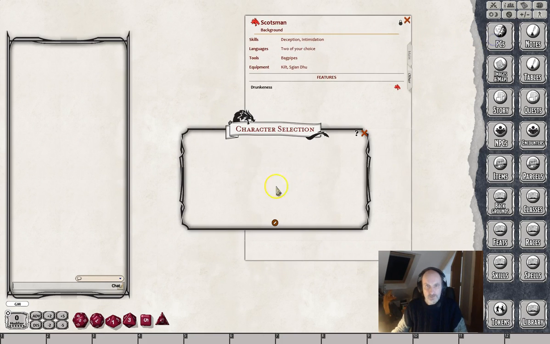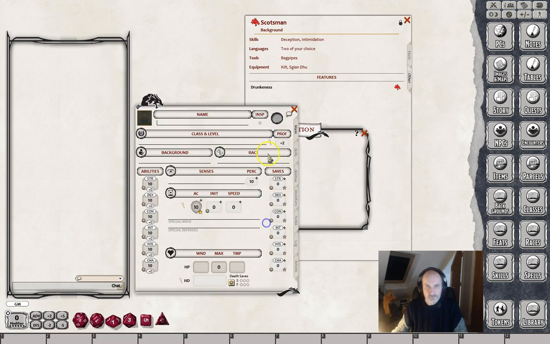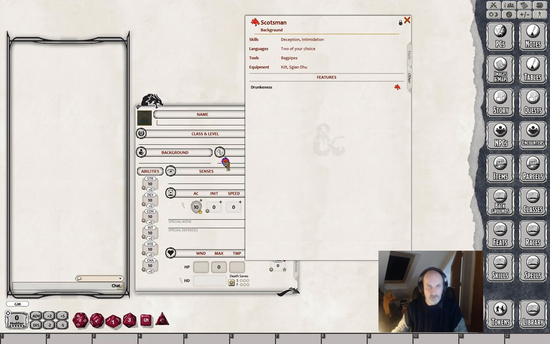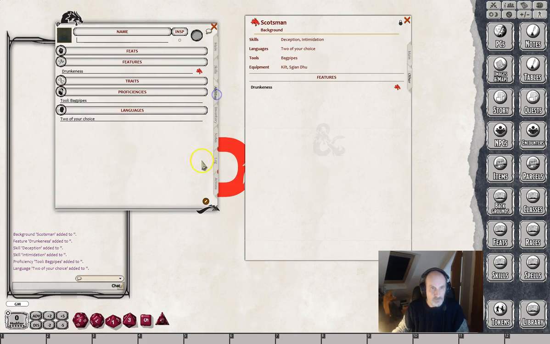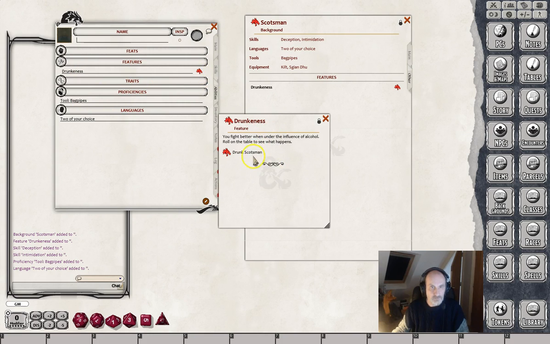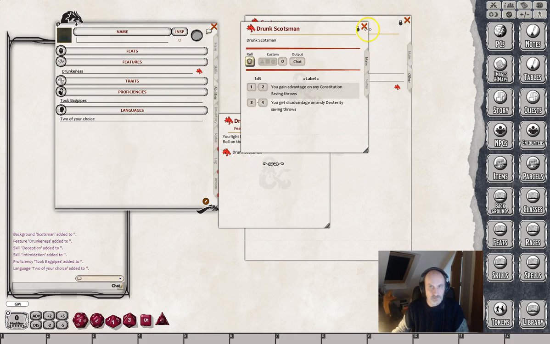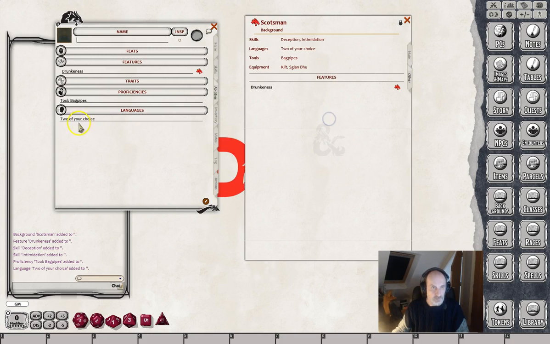Just a little test out. Let's create a character. Let's drag our background into the character, and you'll see that down here all the stuff has been added that we would expect to have added. If we go to our abilities tab, we'll see that he's proficient with the bagpipes. He's got the drunkenness feature that links up nicely. The table links up nicely. We can see that the languages have gone in there.